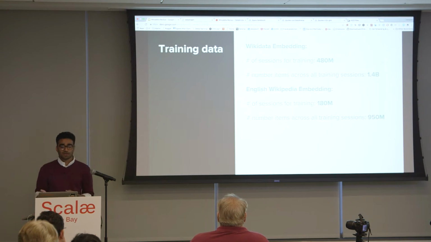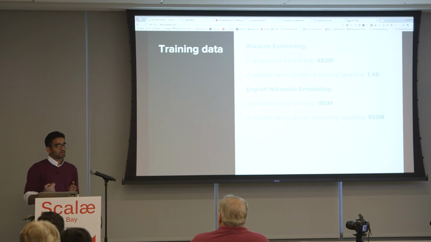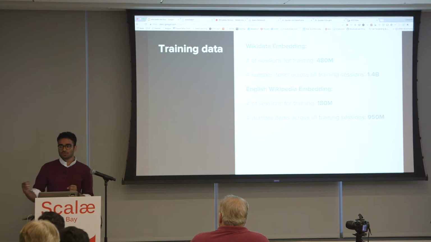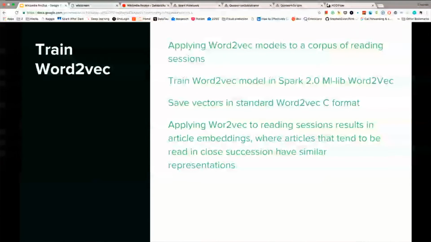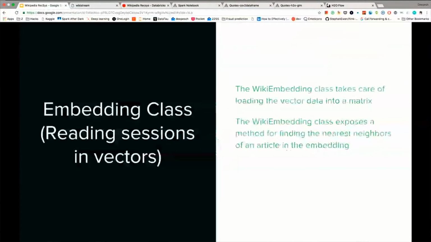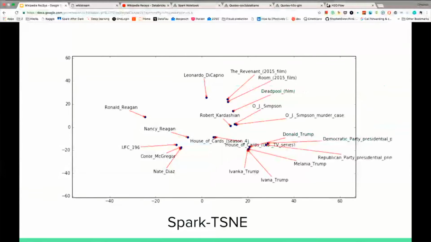So what is an embedding? An embedding is basically a representation of all those reading sessions in the form of vectors. We push this into a matrix, and then the traditional recommendation engine approach comes into the picture. We just find the articles or vectors that are closer to each other in the vector space. So this is the output. I'm using Spark's t-SNE library.